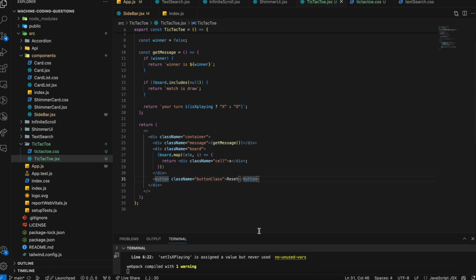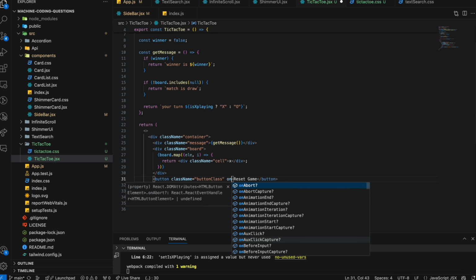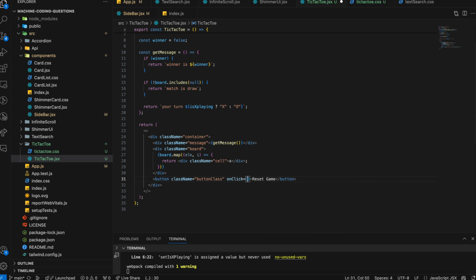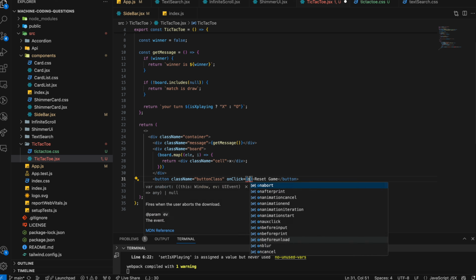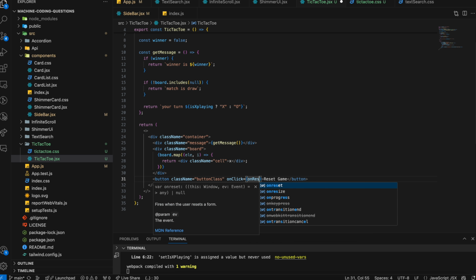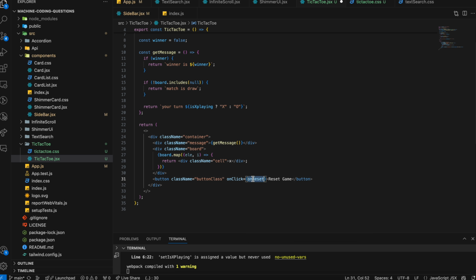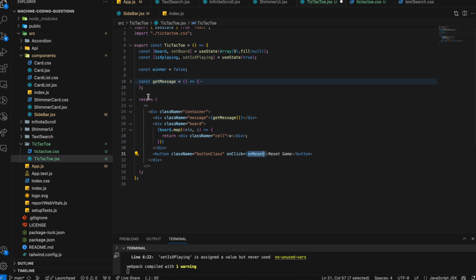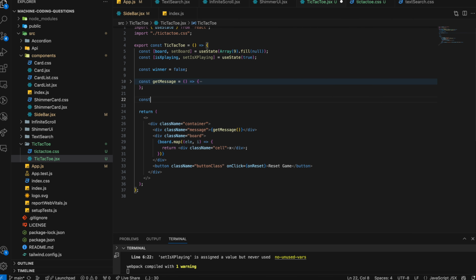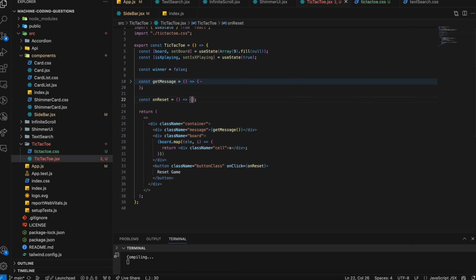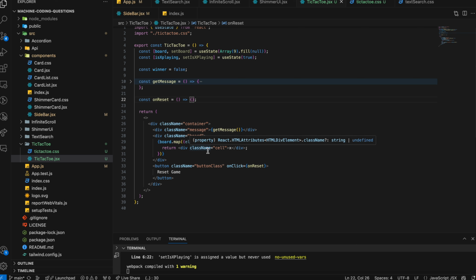And also make a reset game. Maybe just set it as reset game. On click, we want to do something. So I'll just write a dummy function over here, and we'll decide what we have to do in the reset. So on reset, I have to do something. Right. Now, what I have to do is implement some functionality on clicking on this.